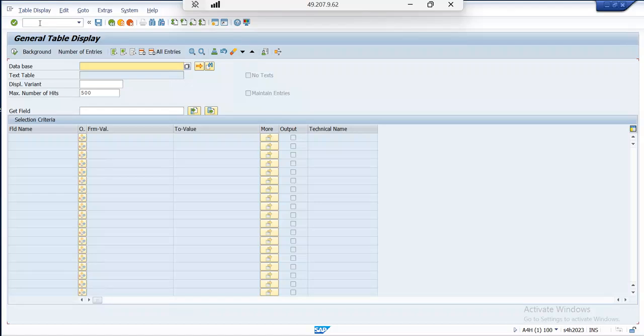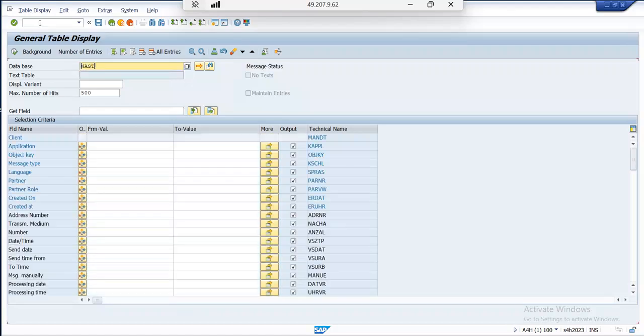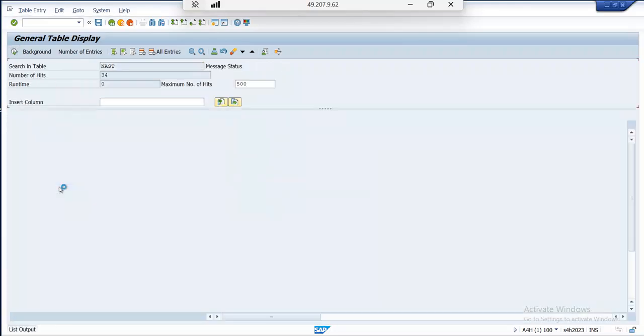Now, the most common table that most people are aware of with regards to output, not only SD but outputs in general, is NAST. This has the transactional information, that is which order or which delivery or which invoice output was triggered, what is the invoice number, and so on. So this is the normal transaction table that people are aware of.